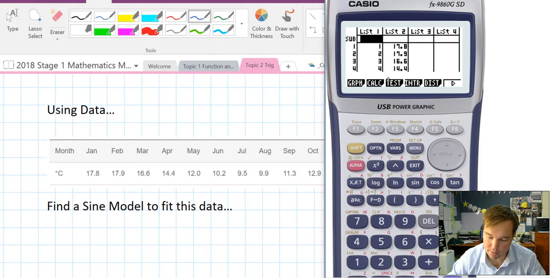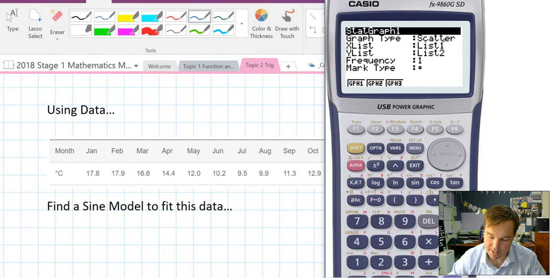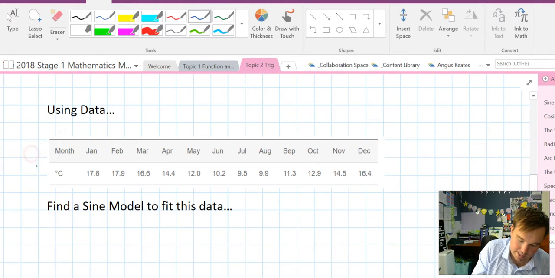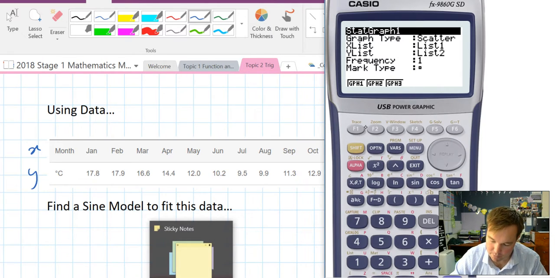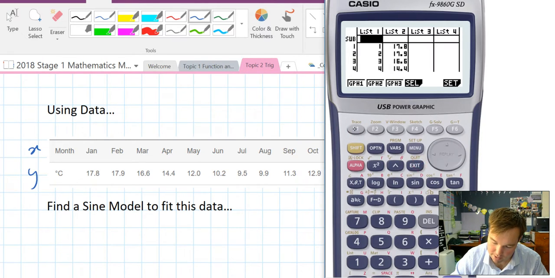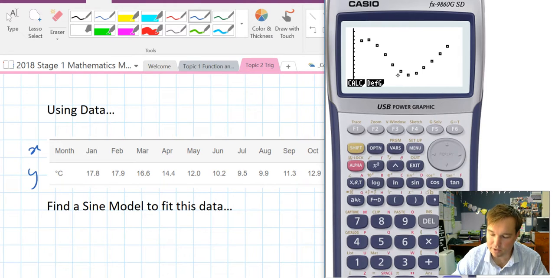Alright, and let's say we want to draw a graph. So we click graph, and then click set. We want a scatter graph with our X list as list 1 and Y list as list 2. So we're thinking that is our X, that is our Y. Right, and if we have that set up like that, we can click exit and hit graph 1. And we can see we've got a sine curve, almost an entire one.